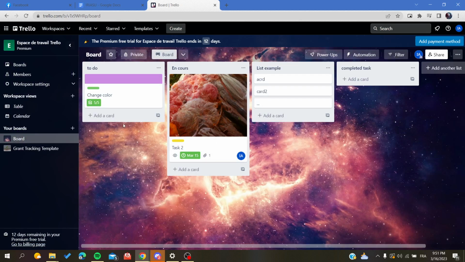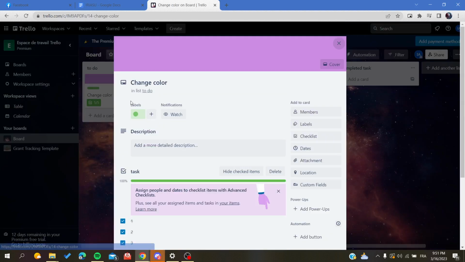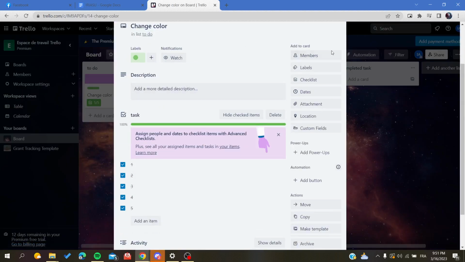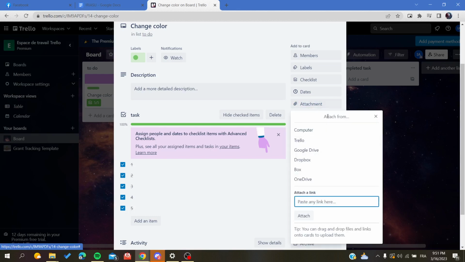So basically now we will need to click on the card that you want to link, and here we will find multiple things that we can do, and now we will need to attach our card to another one. So we will click on attachment, and here we will find many choices of places for attachments, so either computer, Trello, Google Drive, Dropbox and OneDrive.